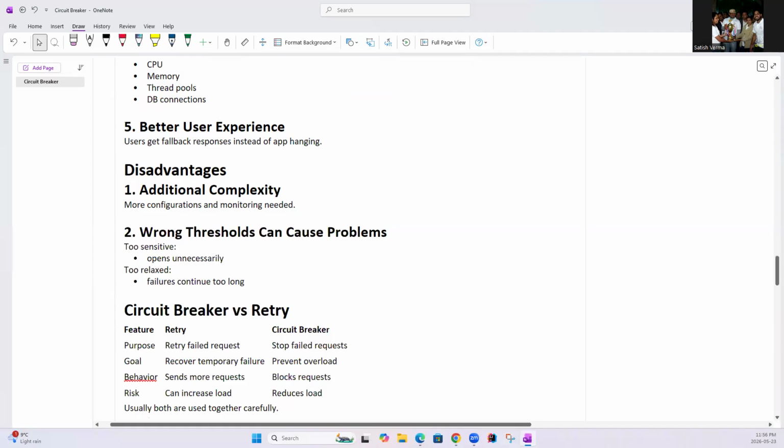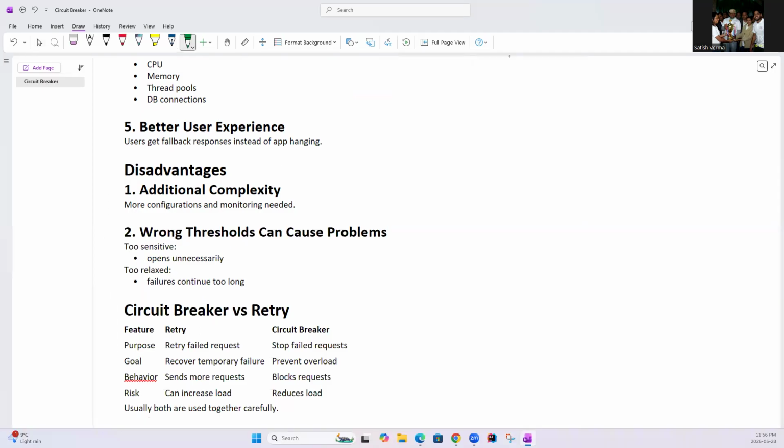Disadvantages. So this is common, right? If you talk about distributed systems, additional complexity. That is like caching or anything. It will increase complexity with everything, right? So this is common. Wrong threshold can cause problems, meaning too sensitive, it opens unnecessarily. Okay, too relaxed, failure continues too long.